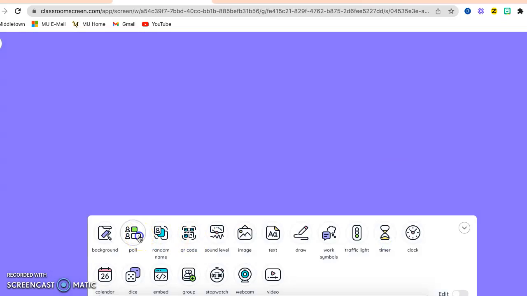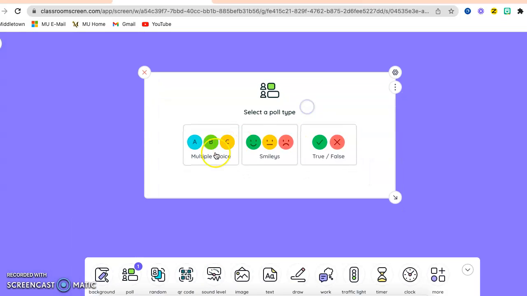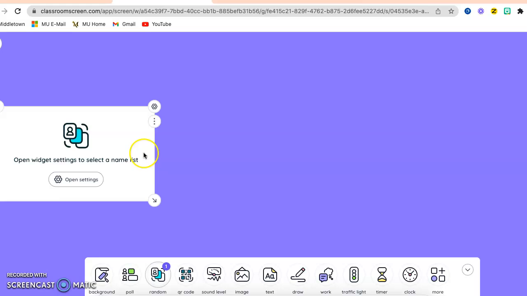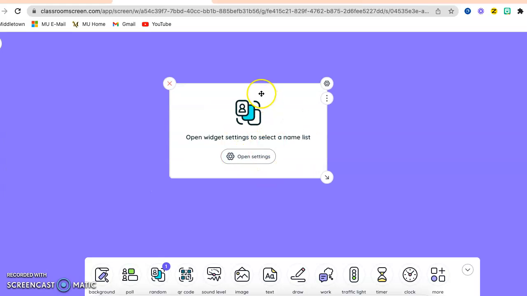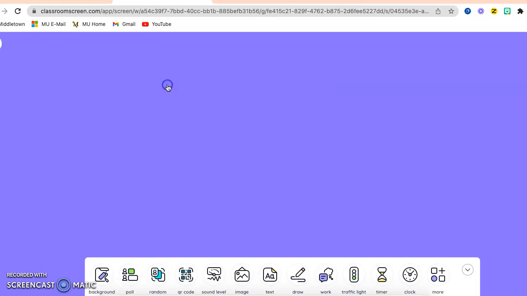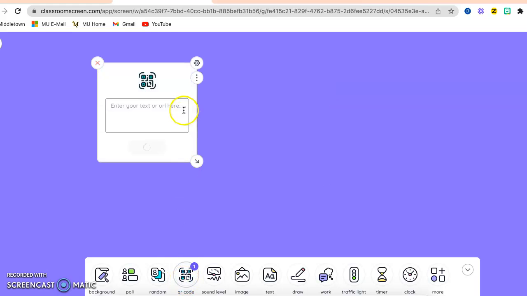You can put a poll up for students, so if you would want a multiple choice poll, a how-they're-feeling poll, or a true false poll, students are able to answer one of the polls that you create. A random name list, you can put in all of your students' names here and it will pick one student by random just by using this widget. The QR widget, you can put a URL here and it will create a QR code.